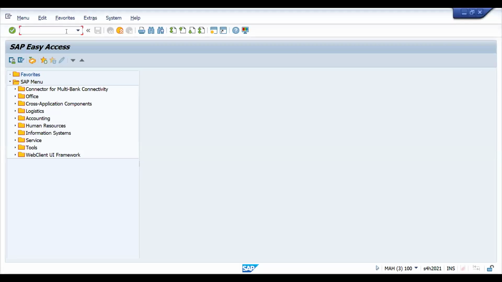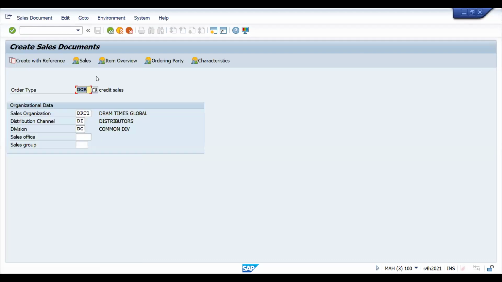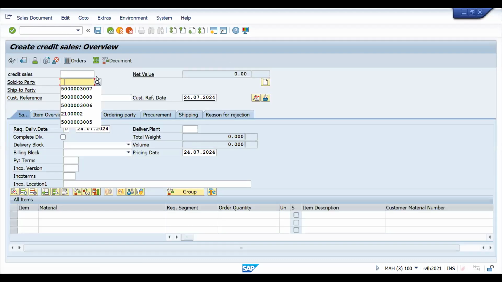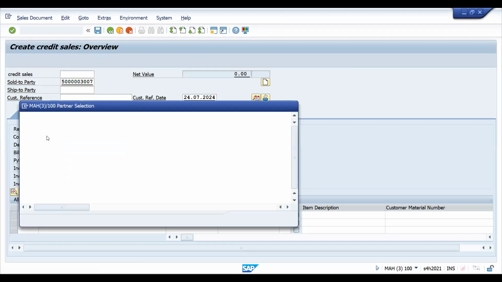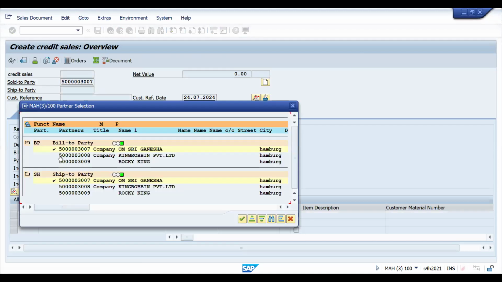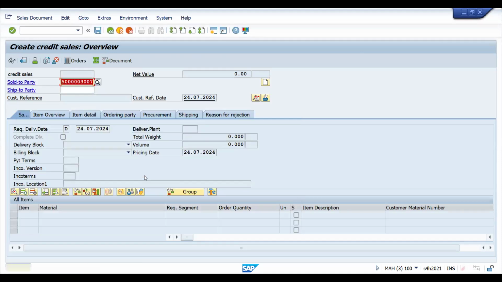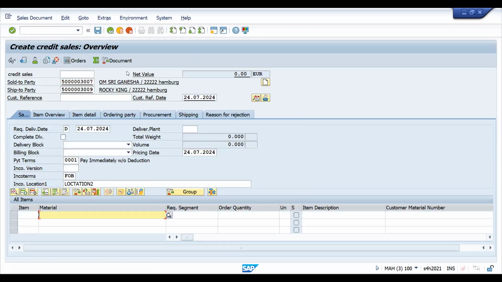Let's create an order because as part of one of my testing, I've set a deletion flag for one of the partners of the customer. Suppose if you select this, you'll get a warning message. Don't worry now. This one I am selecting as a bill to party, this one I'm selecting as a ship to. Now press enter. If you look at this, Home Sri Sai Ganesh, Home Sri Ganesh is sold to, and Rocky King is ship to.